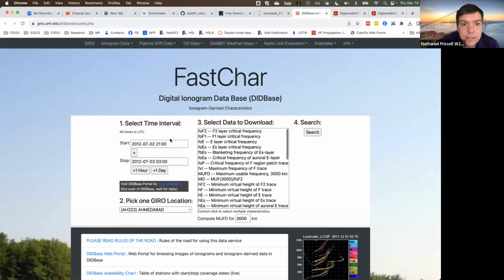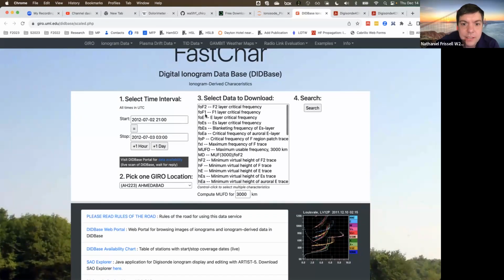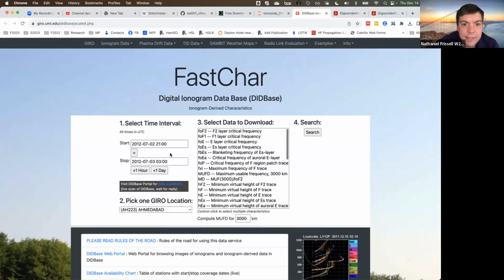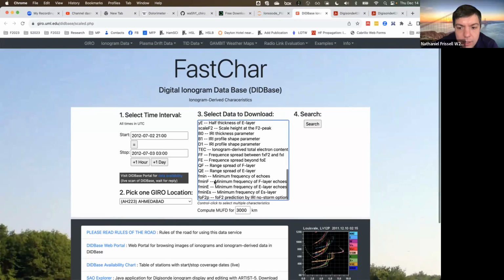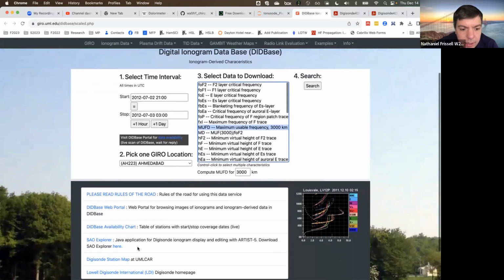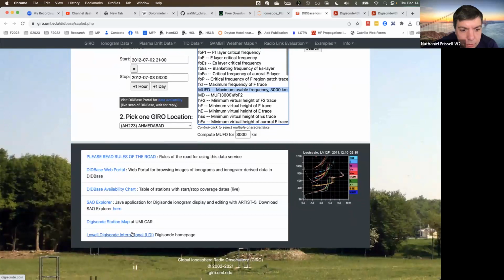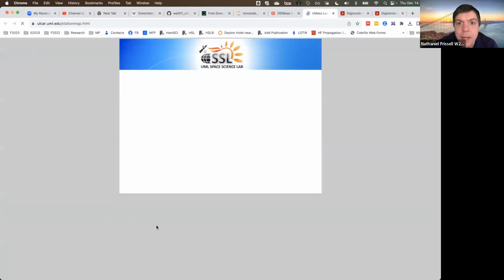And here's the FastChar. So actually, this is useful too. That link right there, FastChar, you can just put in the dates and times, and it will do the plots here for you. It tells you what data you can possibly download. So the one we probably want today is MUFD, maximum usable frequency, 3,000 kilometers. But you can see all these different parameters you can get and you can look at. And you can read about what these different things are. This is probably useful right here, this Digisonde station map.